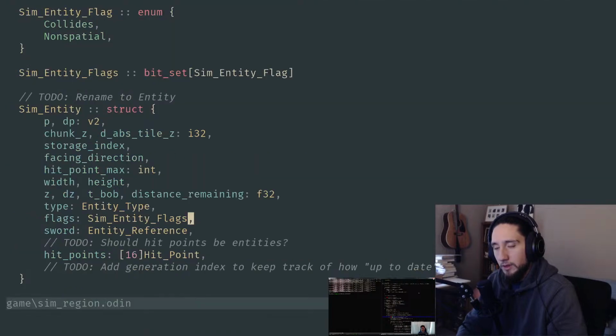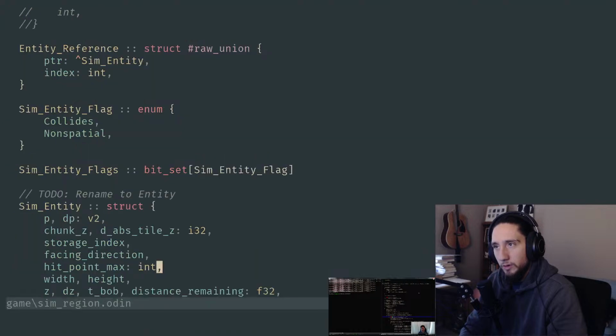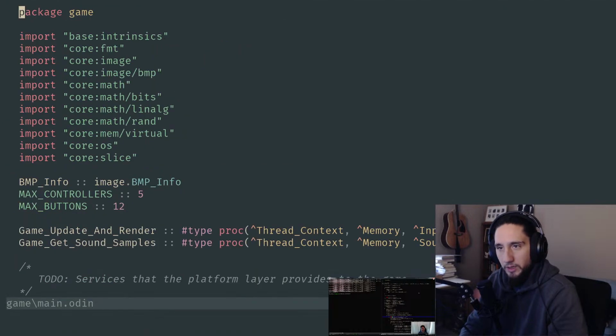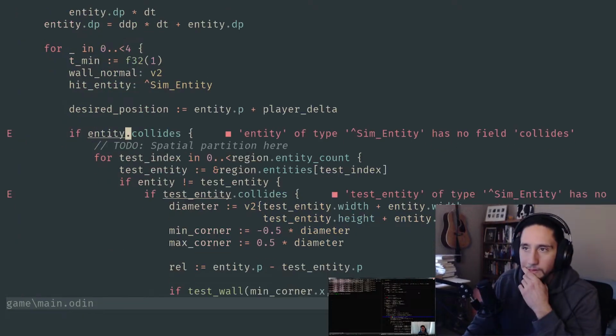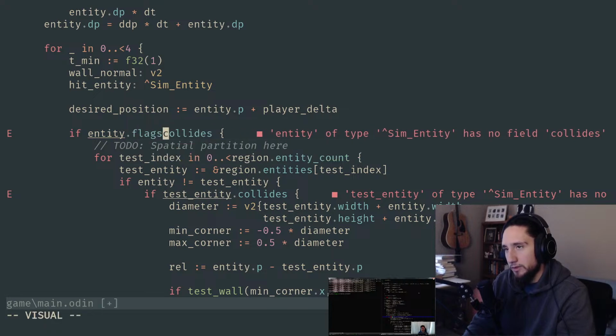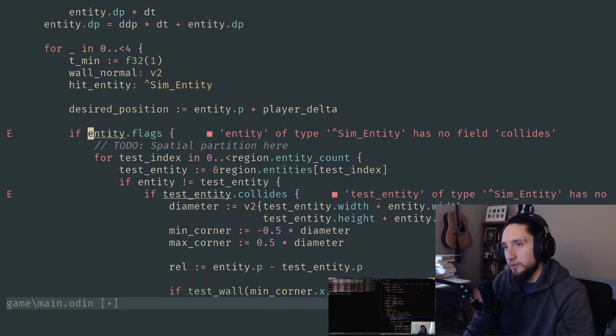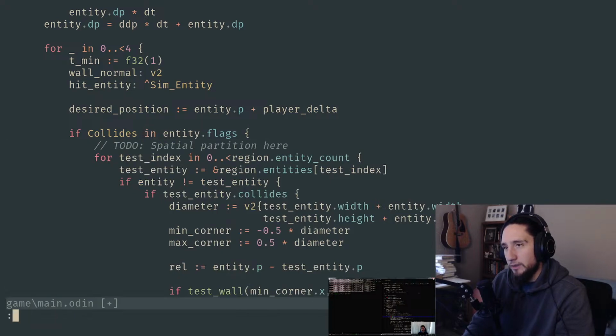And, well, I guess we'll just go, because it's not going to look the same for us as it does for Casey, right? So I'm going to have to go into the main game code. We'll jump down over here, and we'll see if entity collides. It should be if entity... How do I want to do this? It's going to be on the flags that we want to check, and I think we can just say if collides in entity flags.